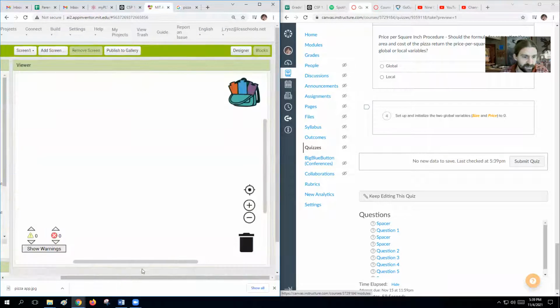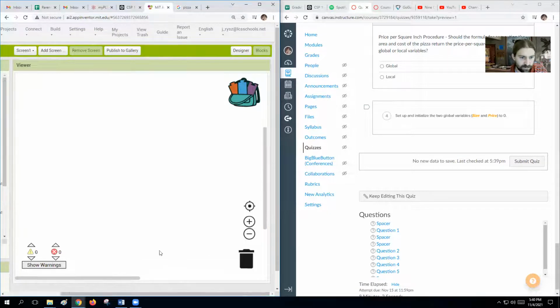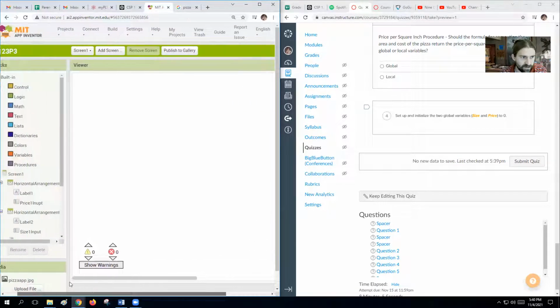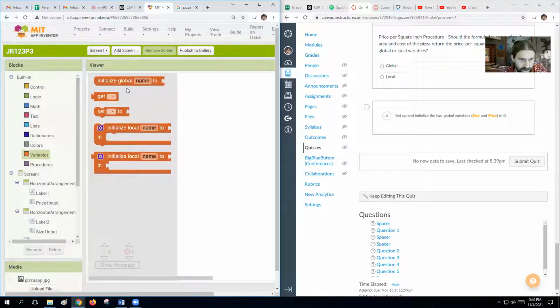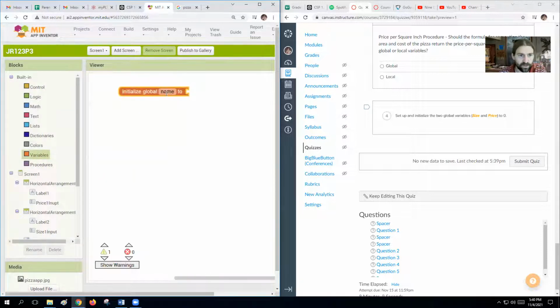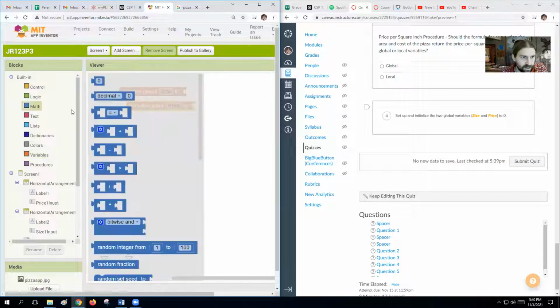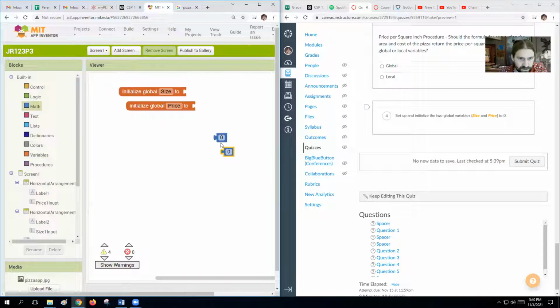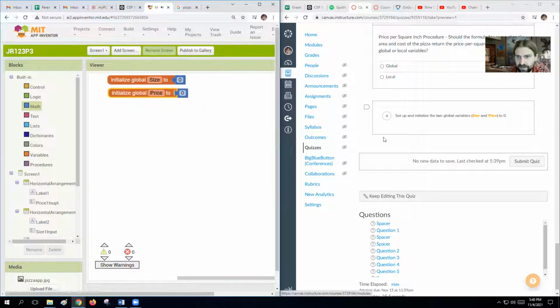So go to our blocks. Over here. Let's get some variables here. We're going to initialize global. We're going to call one size. We're going to get another one, call it price. And we're going to make both of them 0. Control-C, Control-V. All right. So we had to make sure that those are all initialized at 0 at the beginning.